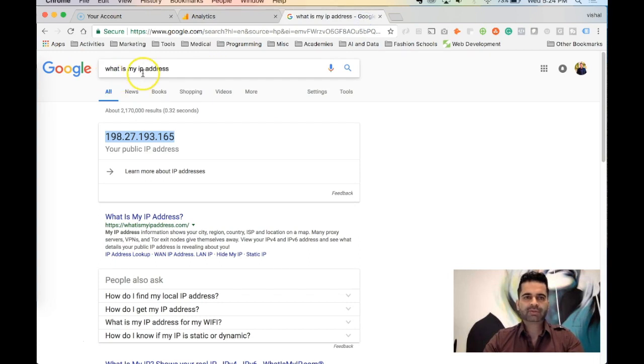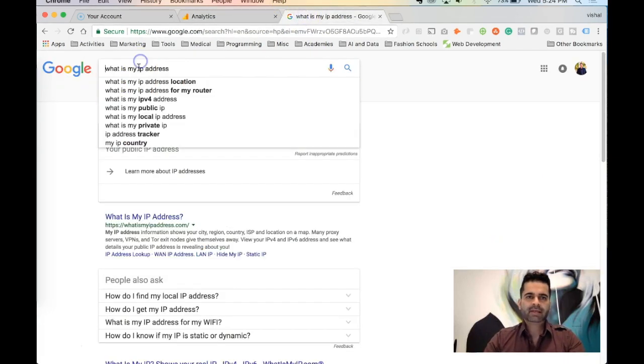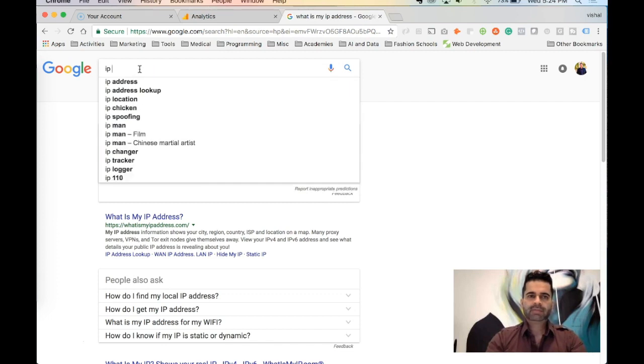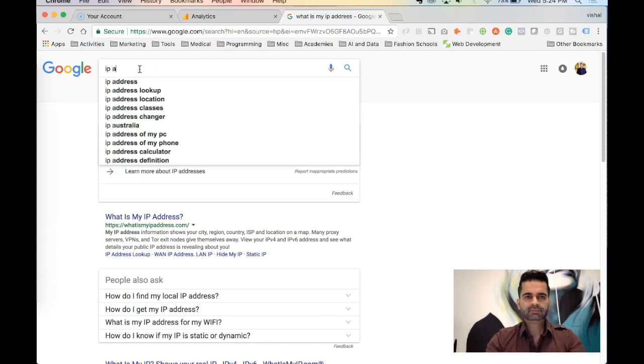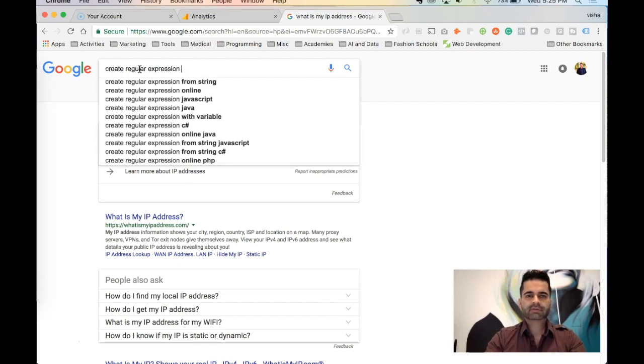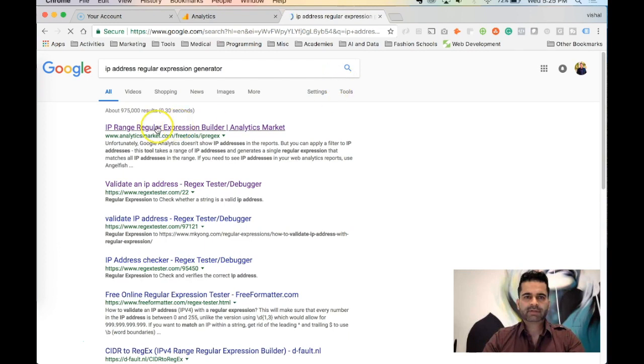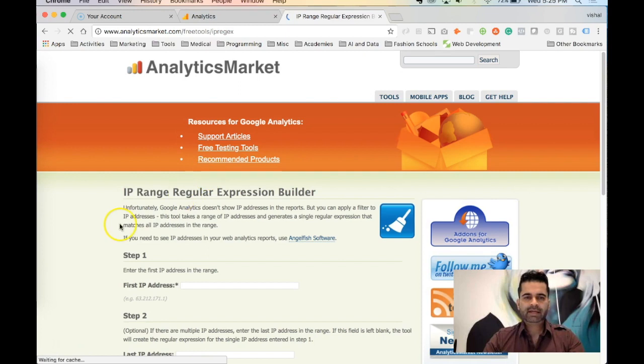So you can come back to Google. Google just gives you one example, right? Sometimes you just don't have the time to figure out the nomenclature. So you can come back here and let's search for IP address, let's say create regular expression for IP. Oh, here we go. So, IP address regular expression generator. Let's find out. This is the first thing that comes out, this IP range regular expression builder. And this is just a free tool.